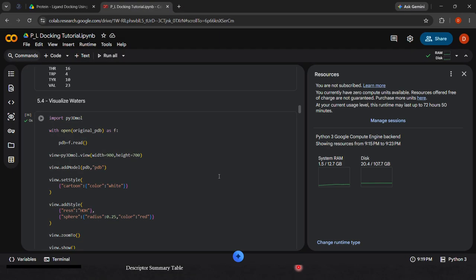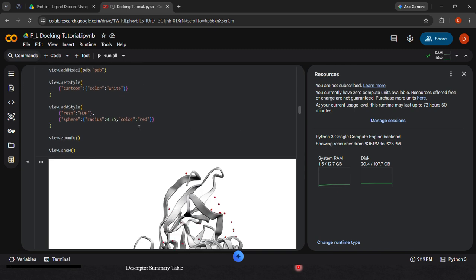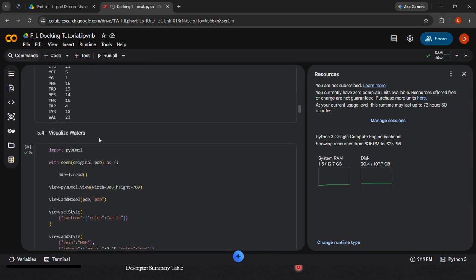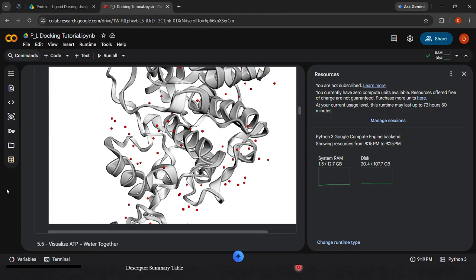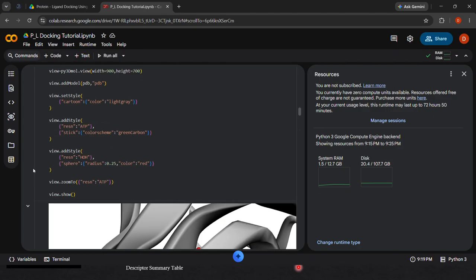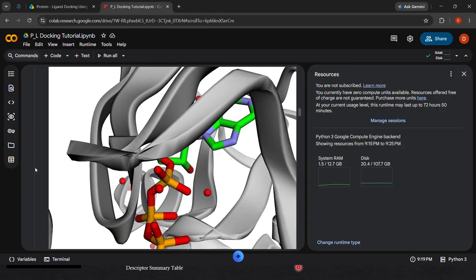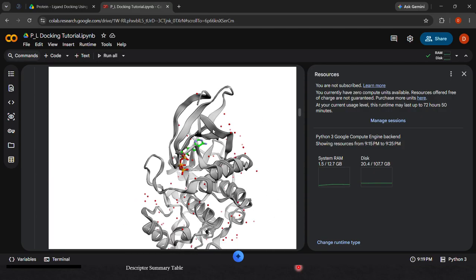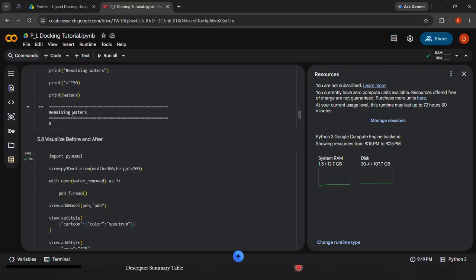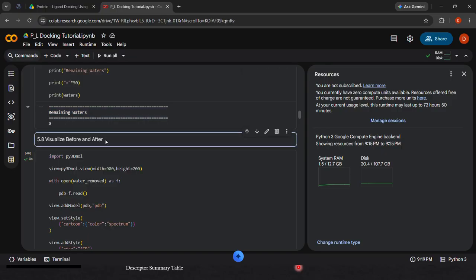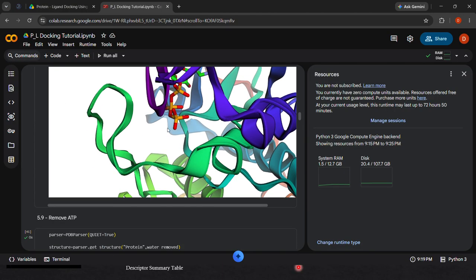So let's go back to our Colab, where in this step we are visualizing the water molecules of the protein, and then we'll be removing these water molecules. Okay, visualizing ATP and the water molecules together. Further, we will be removing the waters, and remaining water it will be showing 0. Then visualize after the removal of the water molecules.